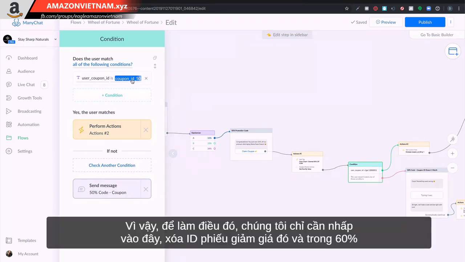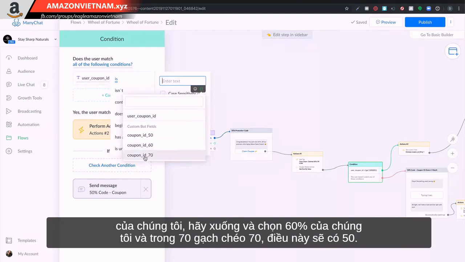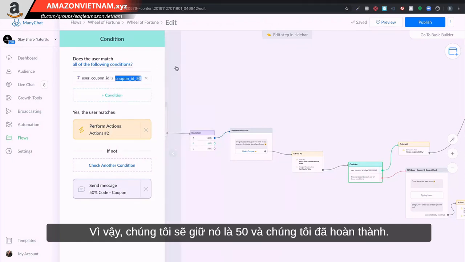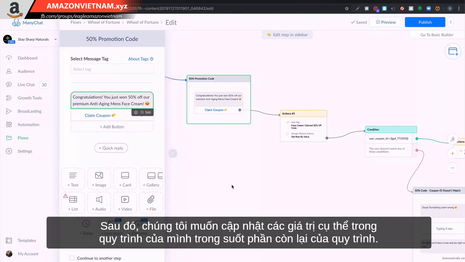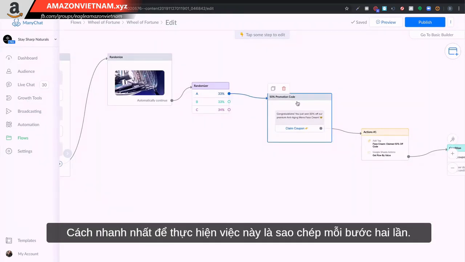So to do that, we just click onto this, delete out that coupon ID, and in our 60%, come down and select our 60%, and in 70, select 70. This flows for 50, so we'll keep it as 50. And we're done. We then want to update the specific values within our flow and throughout the rest of the process. The fastest way to get this done is to duplicate each step twice.